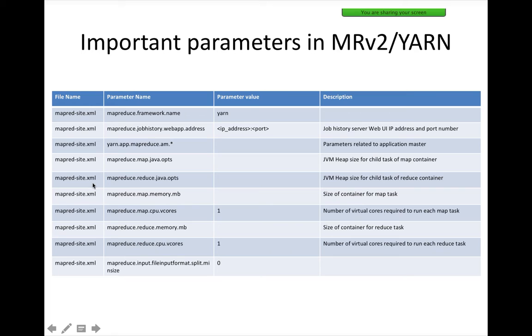And these tasks will be executed in JVMs. So if you want to play with the JVM related parameters, then you can use mapreduce.map.java.opts and mapreduce.reduce.java.opts. It's primarily for setting up the JVM heap size for the child task of the map container. Okay, so in case of a map container, the child task will be the map task. In case of a reduce container, the child task will be the reduce task. Okay, so these are the ones for JVM. Typically, we will leave them as 0. It will be inherited from whatever values are defined by other parameters.